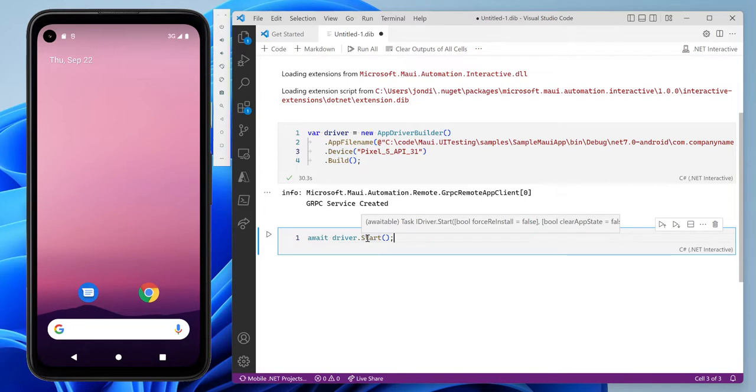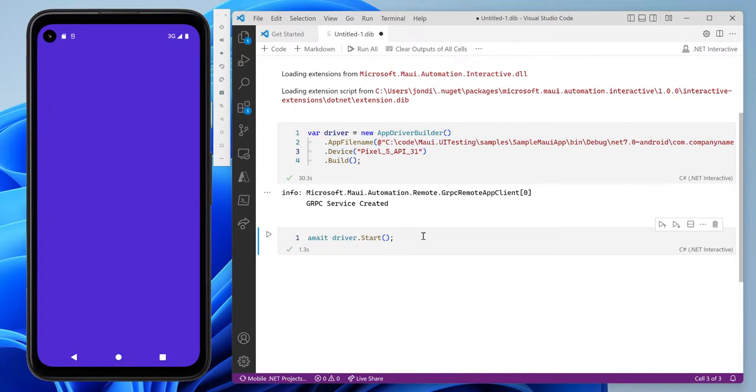You can pass it a parameter to say I want to force it to be reinstalled even if it is already installed. And you can also pass a parameter to tell it to clear the app state if that's important to you. But basically, other than that, it will launch the app after it verifies that it's installed, and installs it if it needs to. So let's run this code block, and we should see that app start right away here.